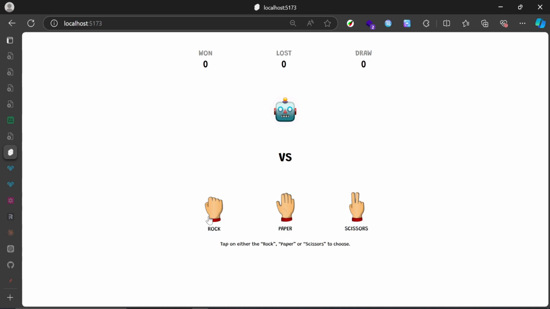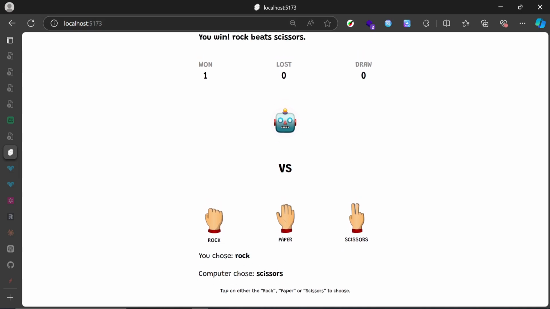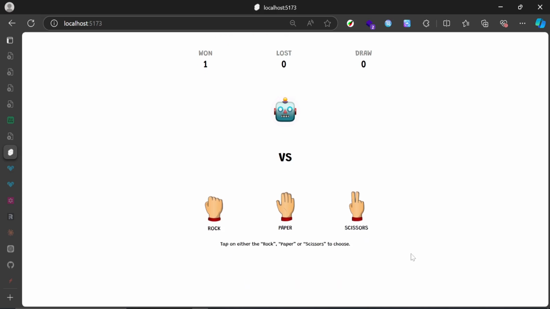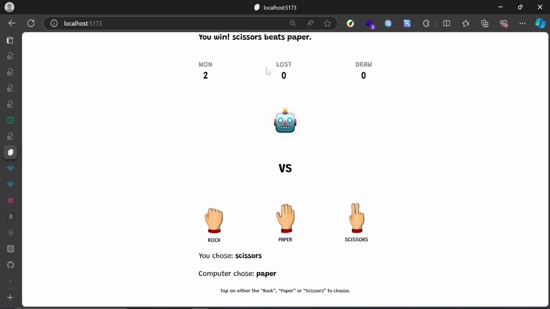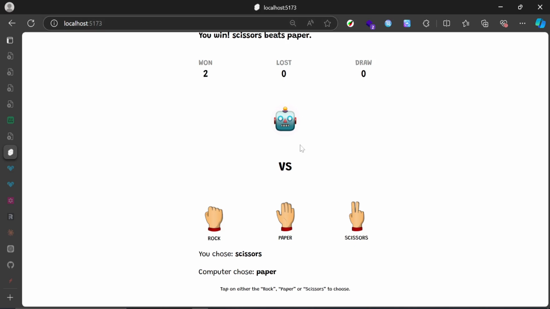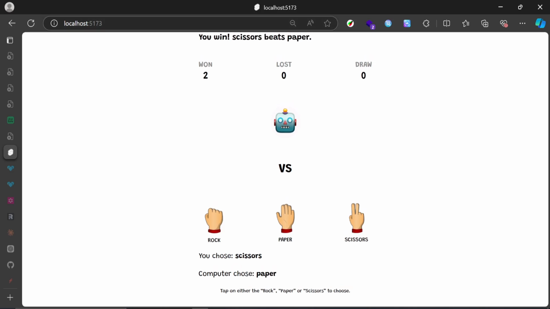I'm going to choose rock. Rock, paper, scissors, shoot, and you win. Rock beats scissors. And if you look, you chose rock, and the computer shows scissors. Now I'm going to click on scissors. Rock, paper, scissors, shoot, and you see I win again, scissors with paper. You chose scissors, and the computer shows paper. Now two wins, zero lost, zero draws.